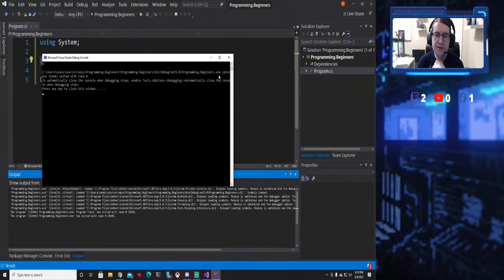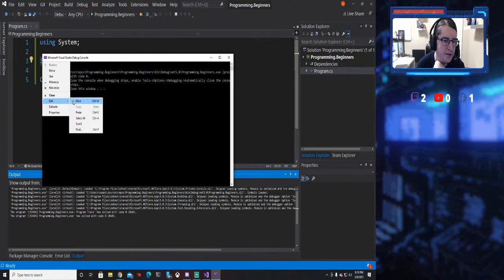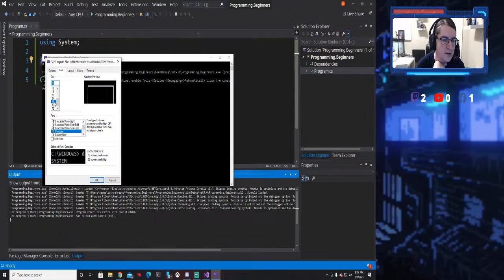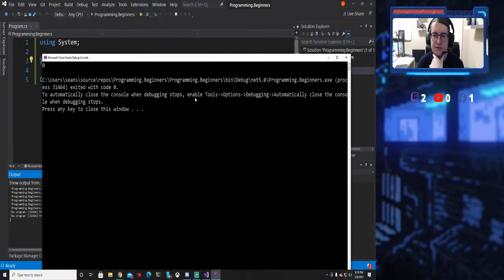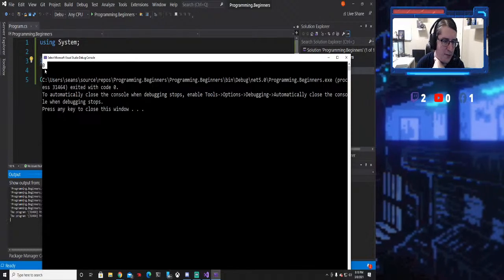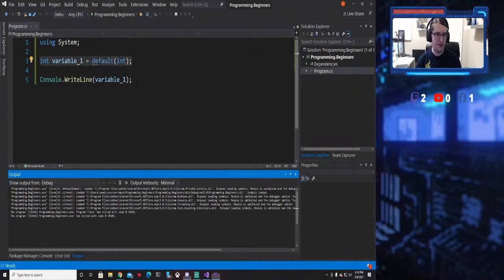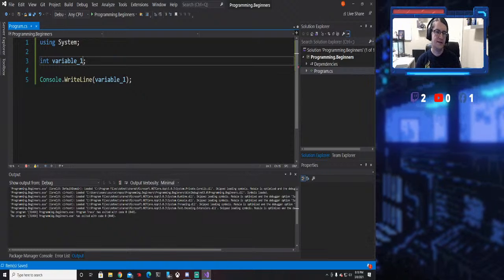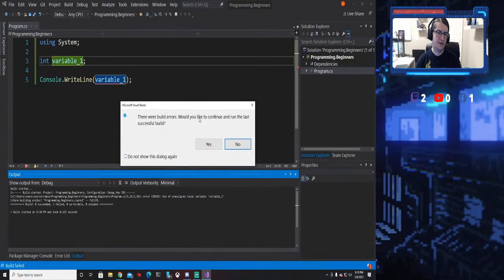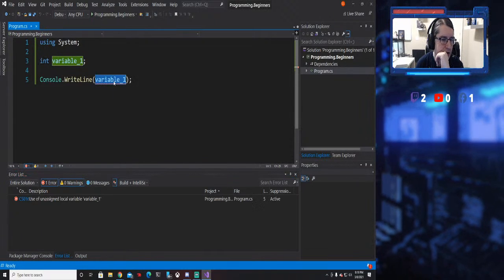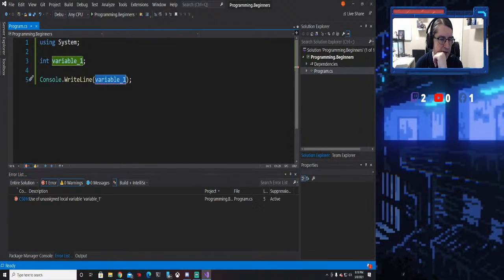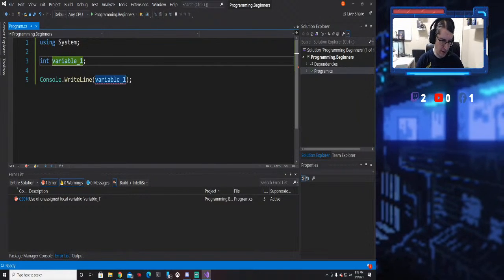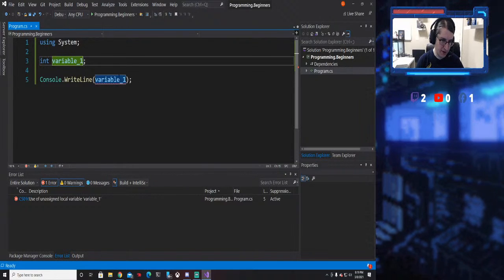And so it's a little small. I wonder if I can make this bigger. Will this work? There we go. Let's see if it remembers these settings. But you can see that that's a 0, so that's the default int. If I don't assign anything to this, it'll be a 0, but it's going to throw an error because you have to assign a value to a local variable. But in other cases where it's not a local variable, it'll be a 0.